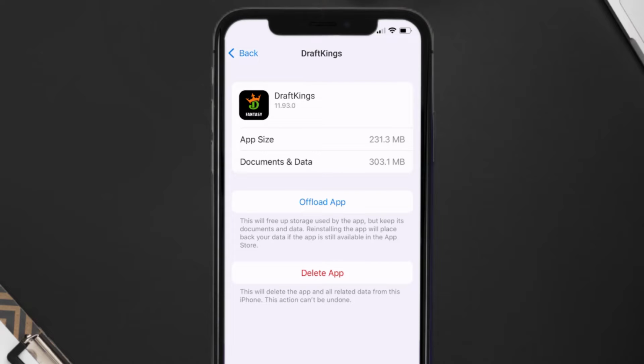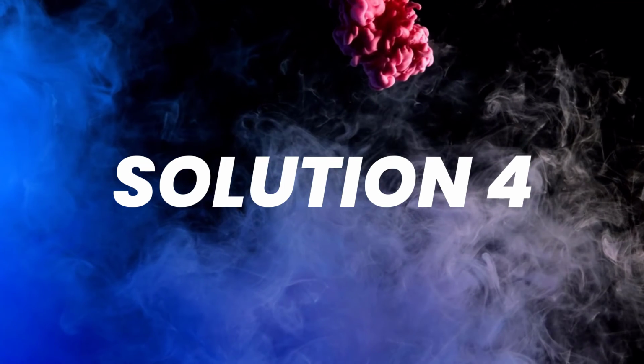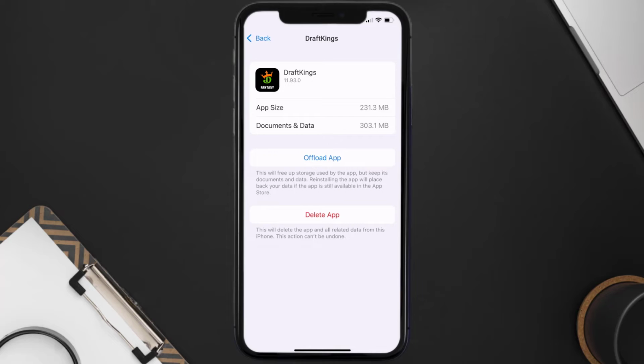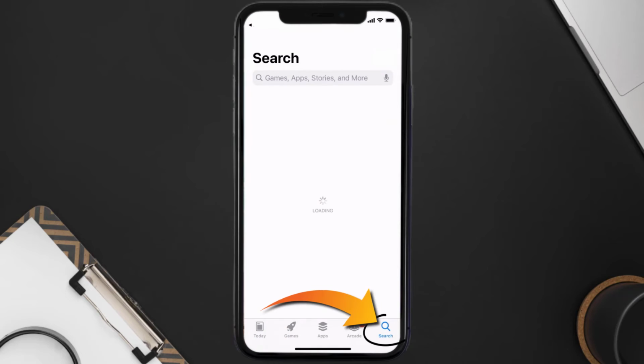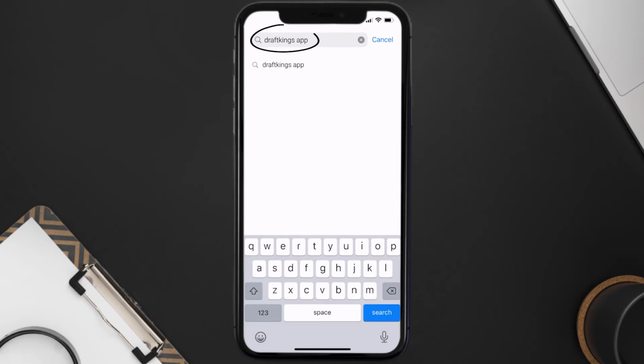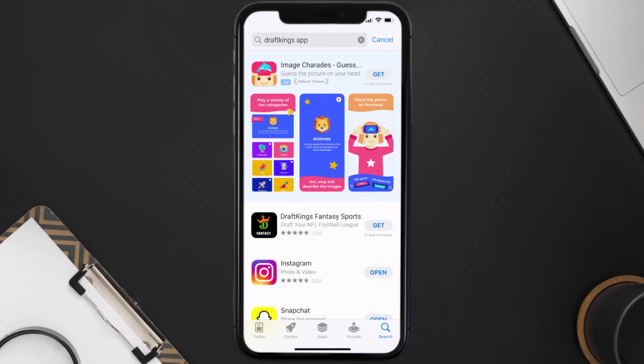This should fix the issue, but if it doesn't, then you need to completely reinstall the app. Follow the on-screen instructions to navigate all the way to the app page. Once you're on this screen, tap on Delete App to uninstall the app from your device. Once uninstalled, you need to open up App Store and then search for the DraftKings app right over here in the search bar, and then click on this Get button to install it back on your device.